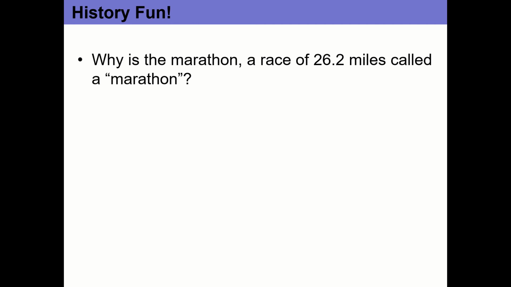So the question I have for you is, why is the marathon, which is a race of 26.2 miles, called a marathon? And if you're around people that are endurance athletes, often people have at least some sort of a passing familiarity with the story. The basic idea here is some guy ran that far and he died, which is the legend. So the fuller version of the legend is that it relates to actual historical events.